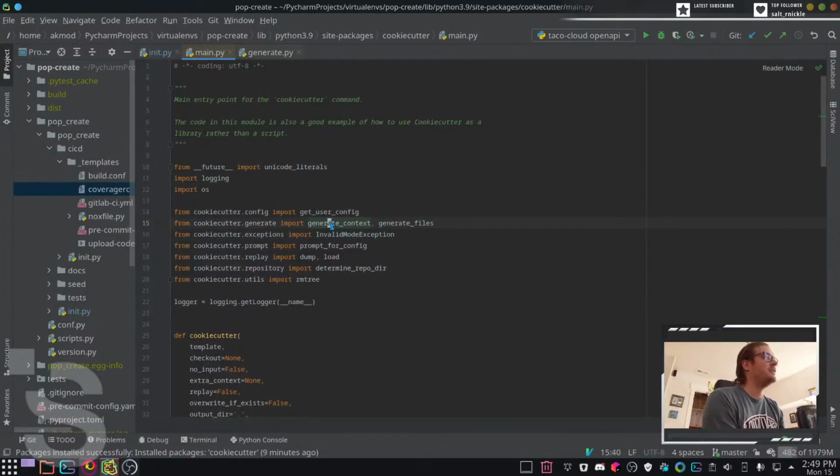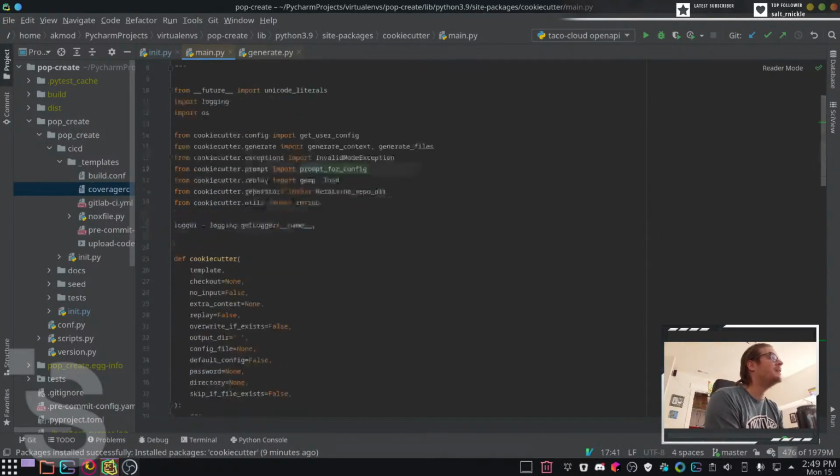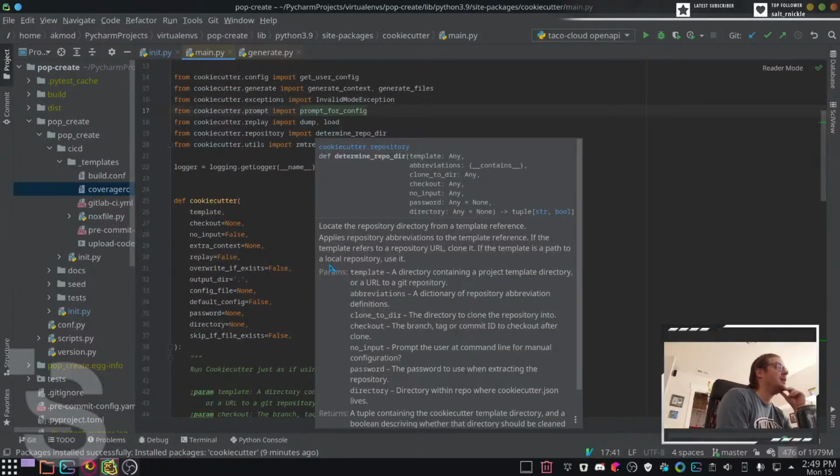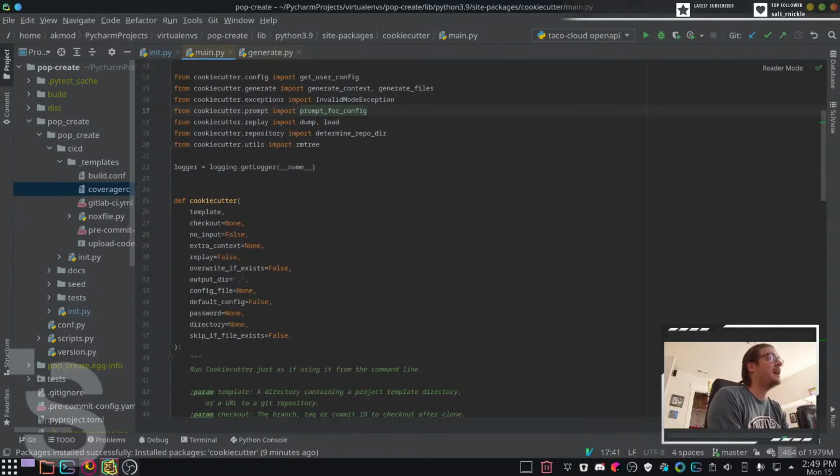Generate context. I don't even need to generate context. I just need to generate files. I don't need to get the user config. I don't need to prompt for config, because cookiecutter apparently will ask for input on the command line. I don't want to do that for a pop project. What's this cookiecutter replay? Is there anything that I might need?